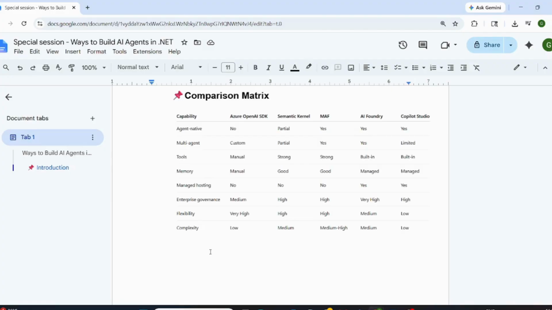So multi-agent, definitely MAF. Tooling, strong. Memory, strong. You can use memory also, whatever you want, SQL or vector database. Managed hosting, strong is AI Foundry. Flexibility, MAF is high. Azure SDK is very high because everything is in your control. Complexity is medium to low, means there is no high actually in the complexity. All are, if you learn, you can do that. Agent native, yes: MAF, AI Cloud Foundry, Copilot Studio, not OpenAI SDK.